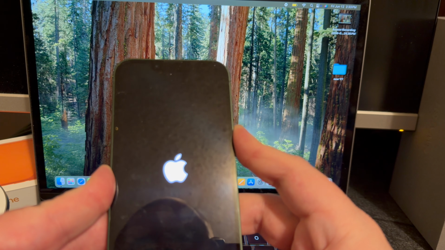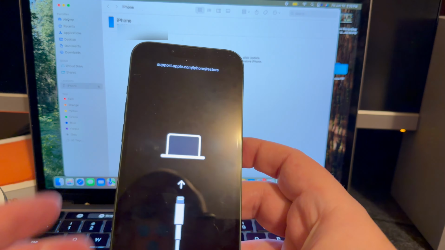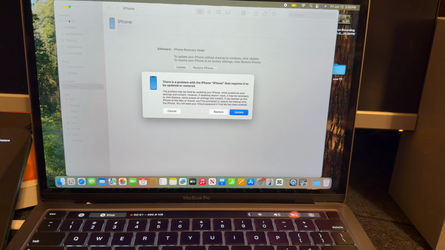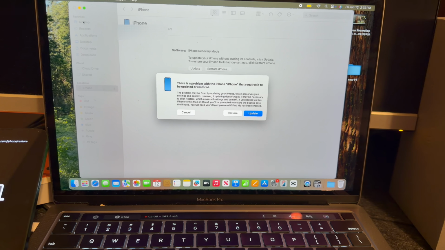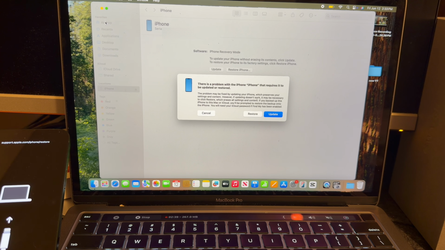We're looking for the recovery mode screen. Once that appears, we'll let go. Now we can let go. We can set our phone to the side at this point because we're done with it for a moment. But you'll get a pop-up on your Mac or PC that lets you know that there's an issue with the phone that requires it to be updated or restored. Here, you want to make sure that you choose Restore.